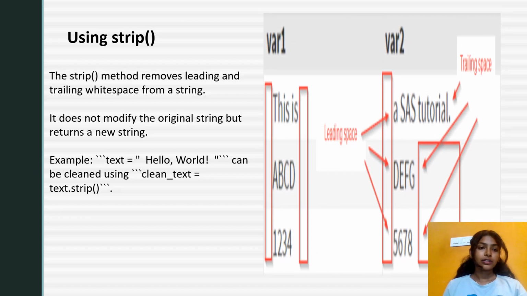Using strip, the strip method removes leading and trailing whitespace from a string. It does not modify the original string but returns a new string. The example of using strip is given here. For example, text is equal to " hello world " can be cleaned using clean_text is equal to text.strip().